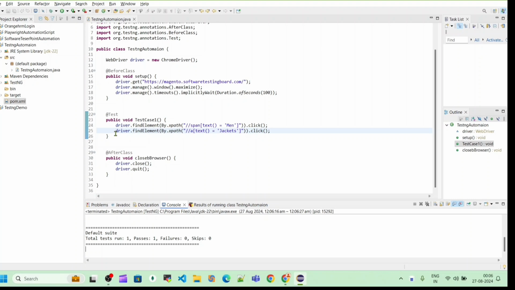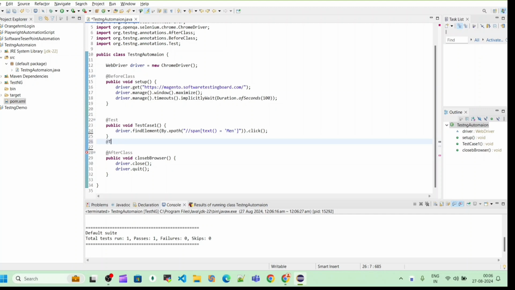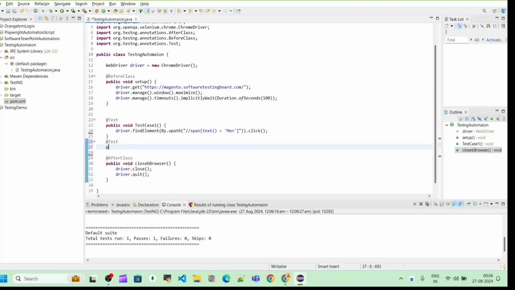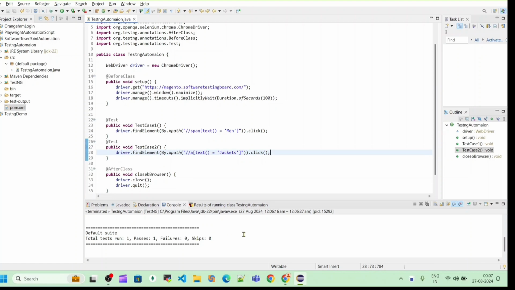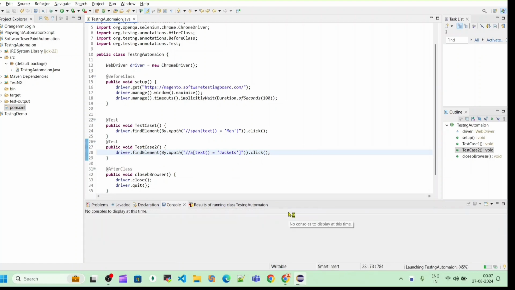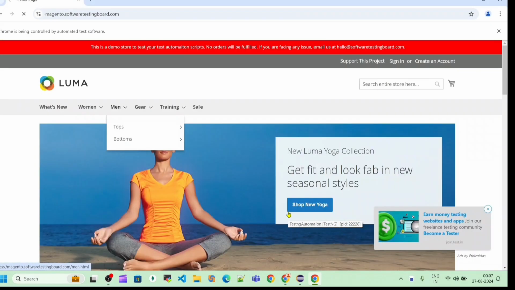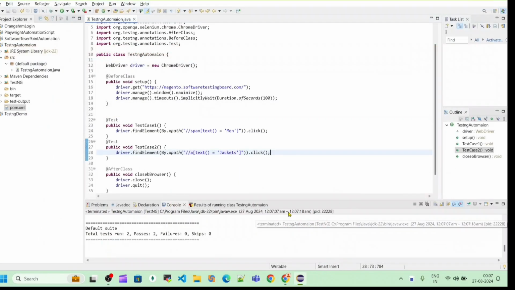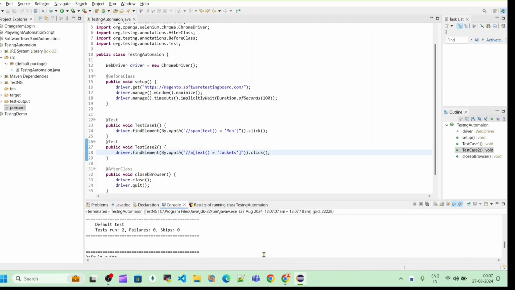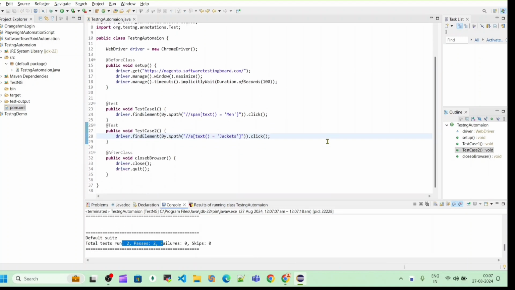Now suppose I have a different method. I'll copy this locator and create another method like test2 or test case 2. Then it will execute both cases and generate two reports, so the count should be 2. Now let's run this same code. See, here I am getting 2 reports. Out of 2 cases, both have passed, and if any case failed, the failure would be shown here.